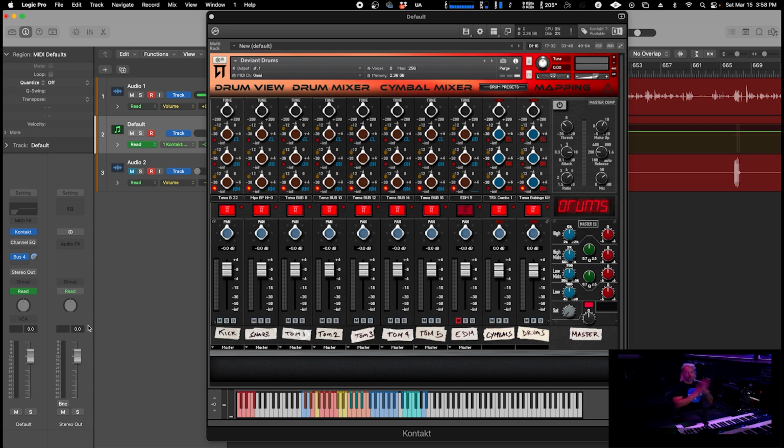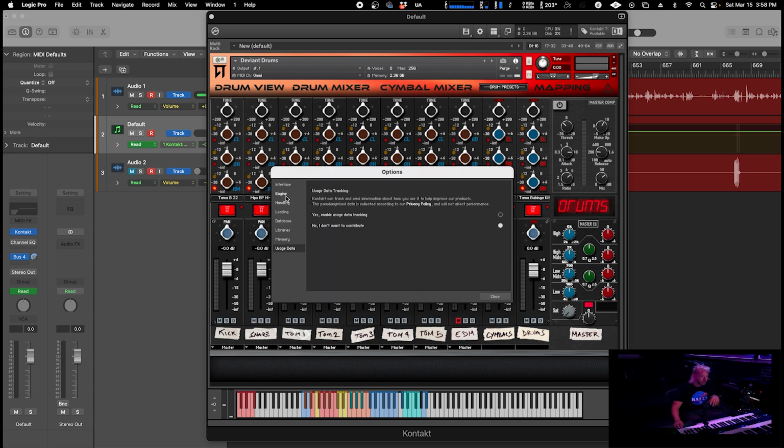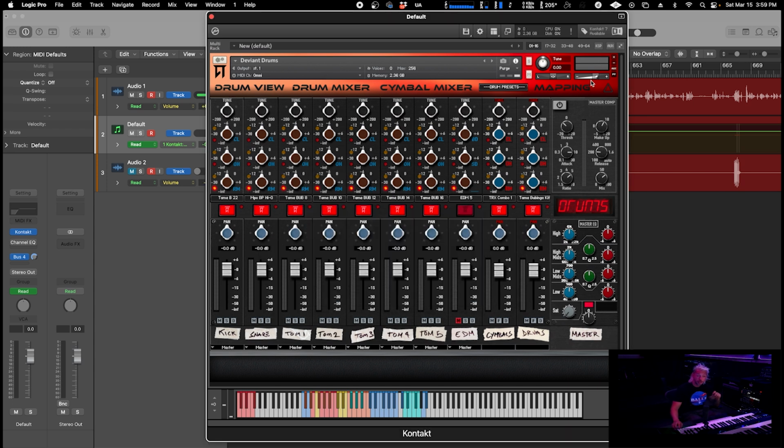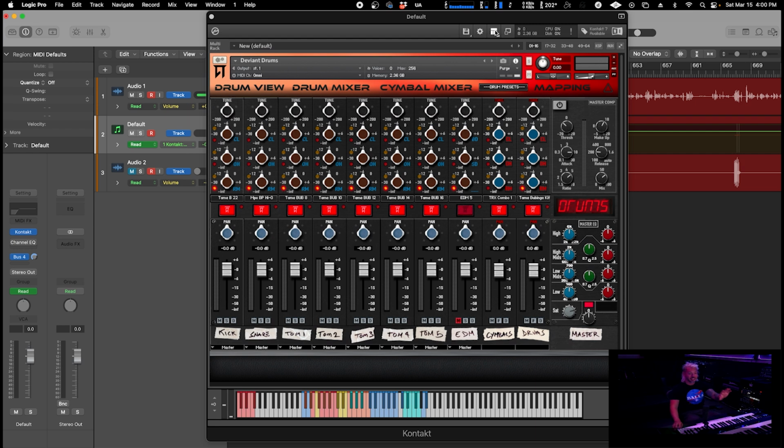Okay, moving on. In Kontakt, if we go to options and we go to engine, we can see that the default volume for the new instrument or volume reset is 0 or -6. Now I tend to keep it on 0, but if you are on -6, you might be getting a different response out of your drum instruments. Almost every drum plugin developer uses this same trick.